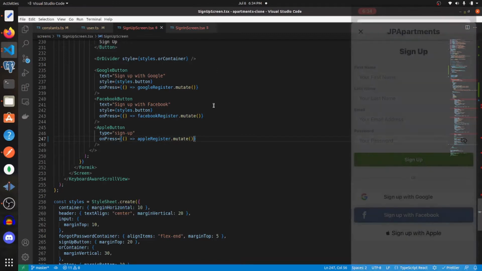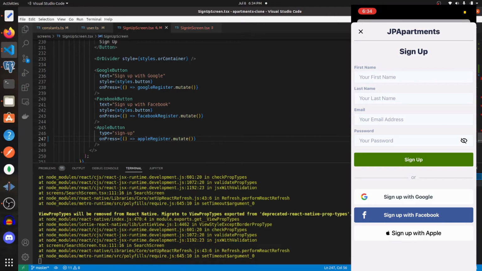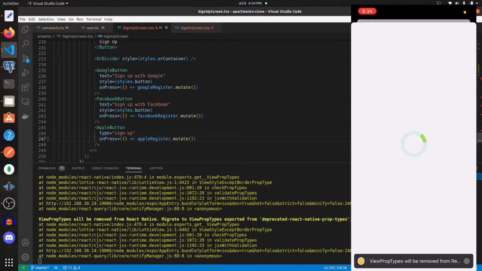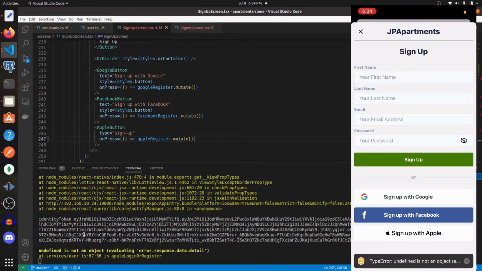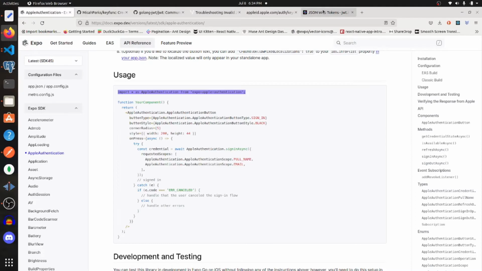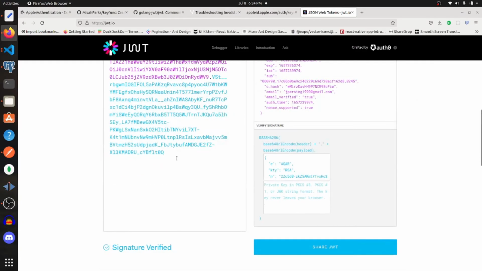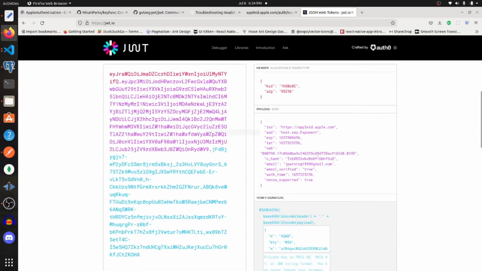All right, now let's check it out. Let's go to our console here. And we are going to sign up with Apple. And we're going to get an error because our server is not running, but we did get a token here. So I'm going to copy that, go to jwt.io and paste it in here. And from this, we can get the user's email.